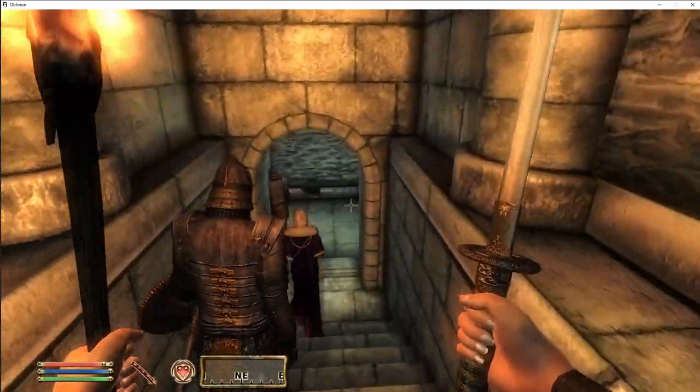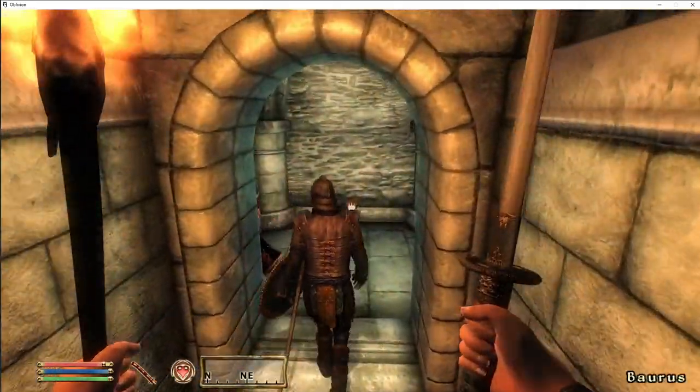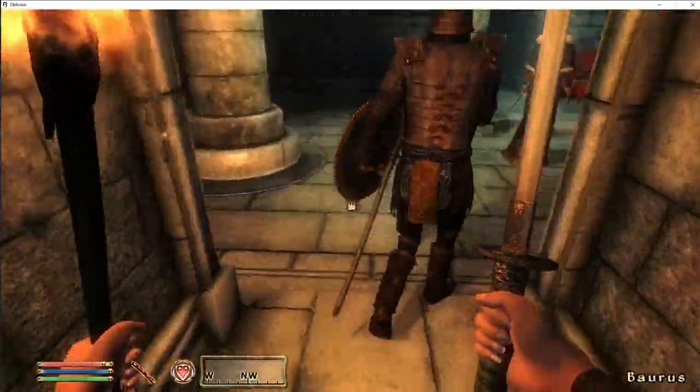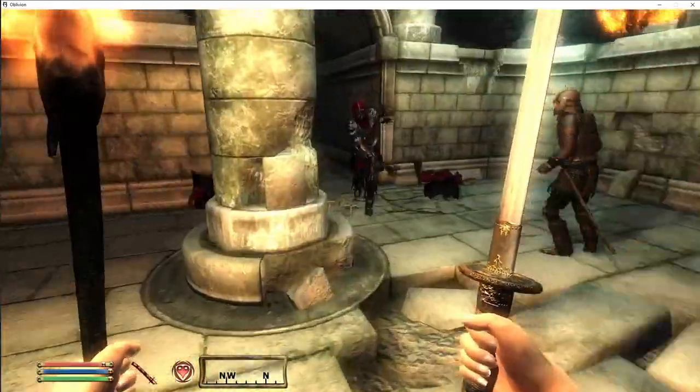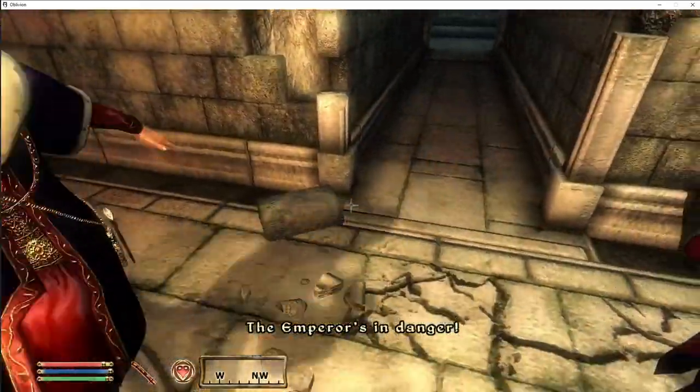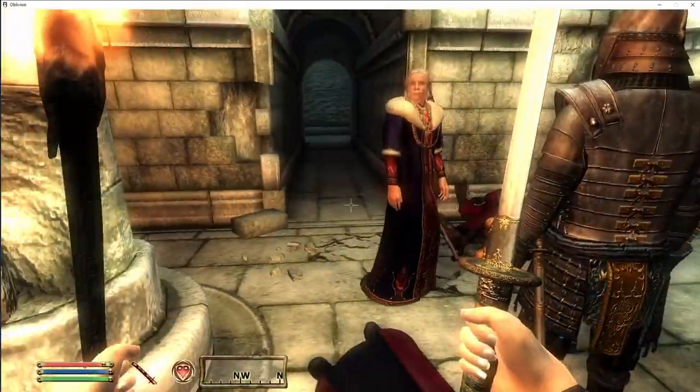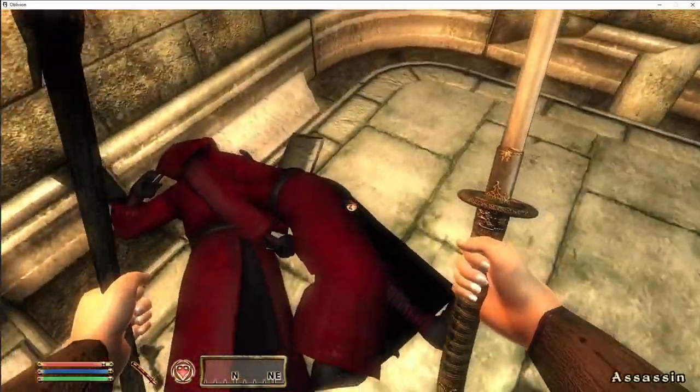So we're just going to continue on down here. I try not to run ahead of them just because I don't want to get involved in a fight that I can't handle. And all of a sudden they take off running and here we are again. At this point I can help, but be careful not to hit one of the good guys. I think I did accidentally hit him and he tells you, hey, don't hit me.